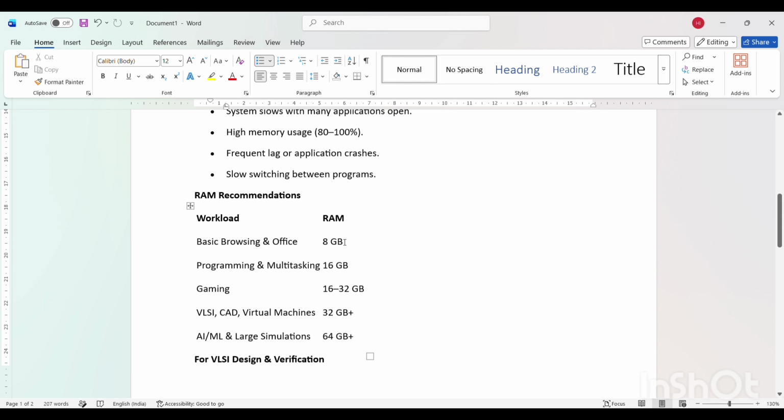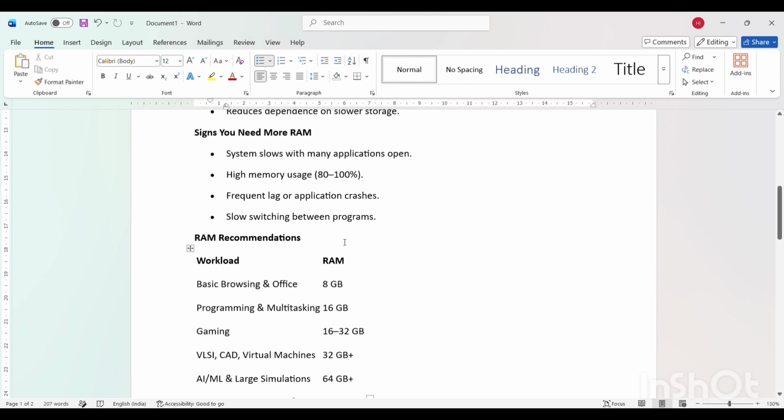VLSI, CAD, virtual machines: 32 GB plus. Here, engineers' workloads often process large data sets and perform computationally intensive tasks. Here, CAD software contains extensive design databases. Virtual machines require dedicated memory allocations, and EDA tools handle large chip designs and simulations. These applications can consume tens of gigabytes of memory, making 32 GB or more a practical recommendation for professional use.